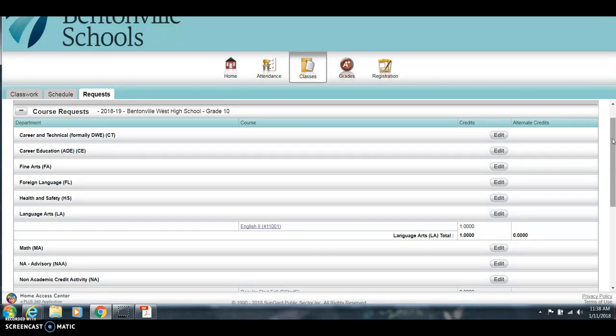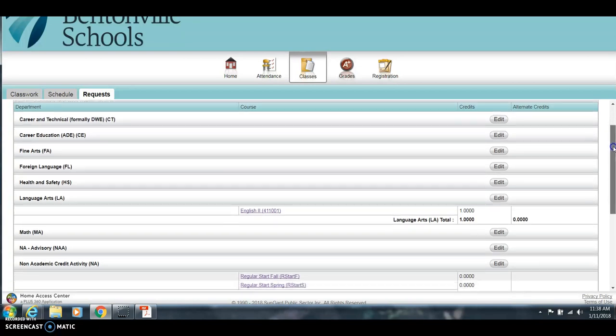It's important to note that students will not select any athletic classes, band, choir, or orchestra. Instead, these classes will be added based on rosters following tryouts. To begin this process, let's slide all the way to the bottom of the screen.